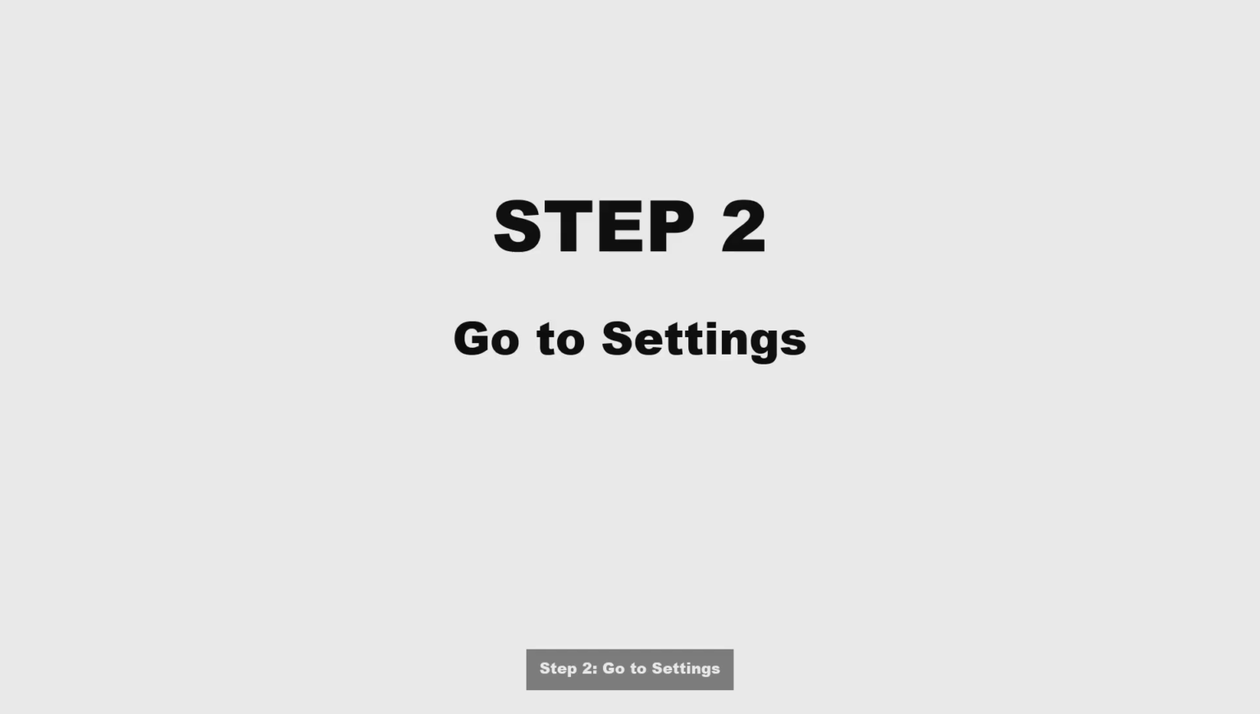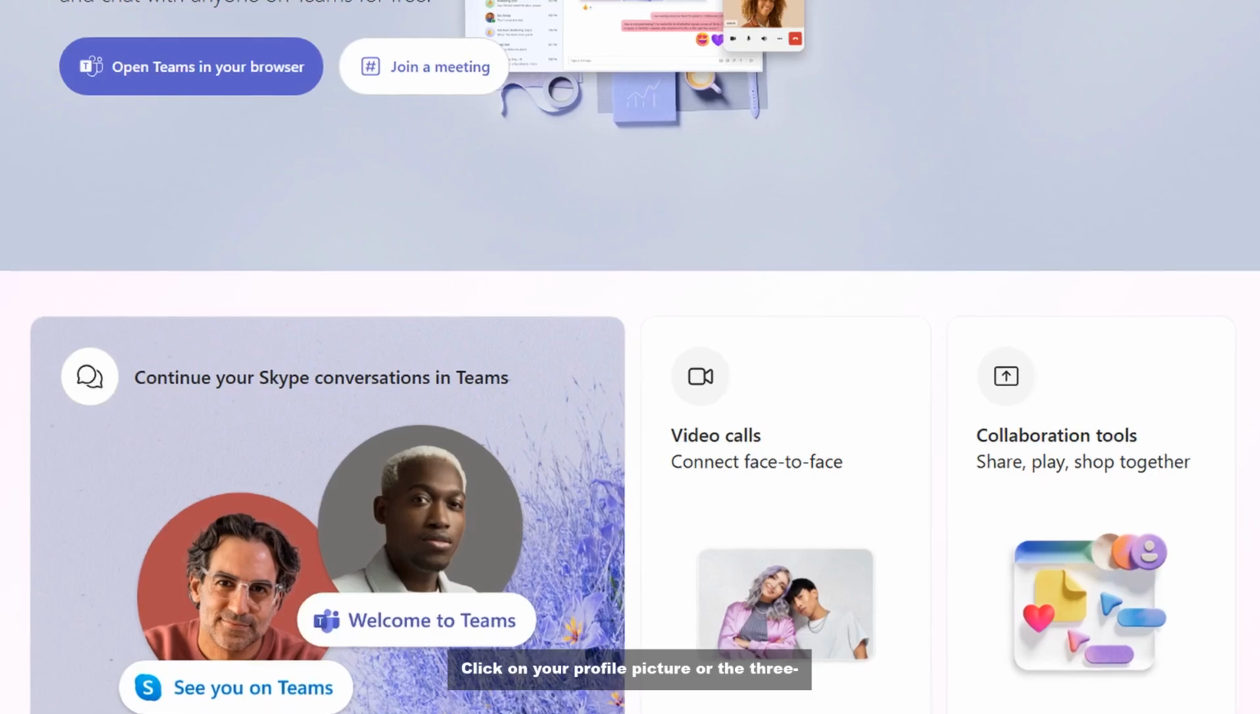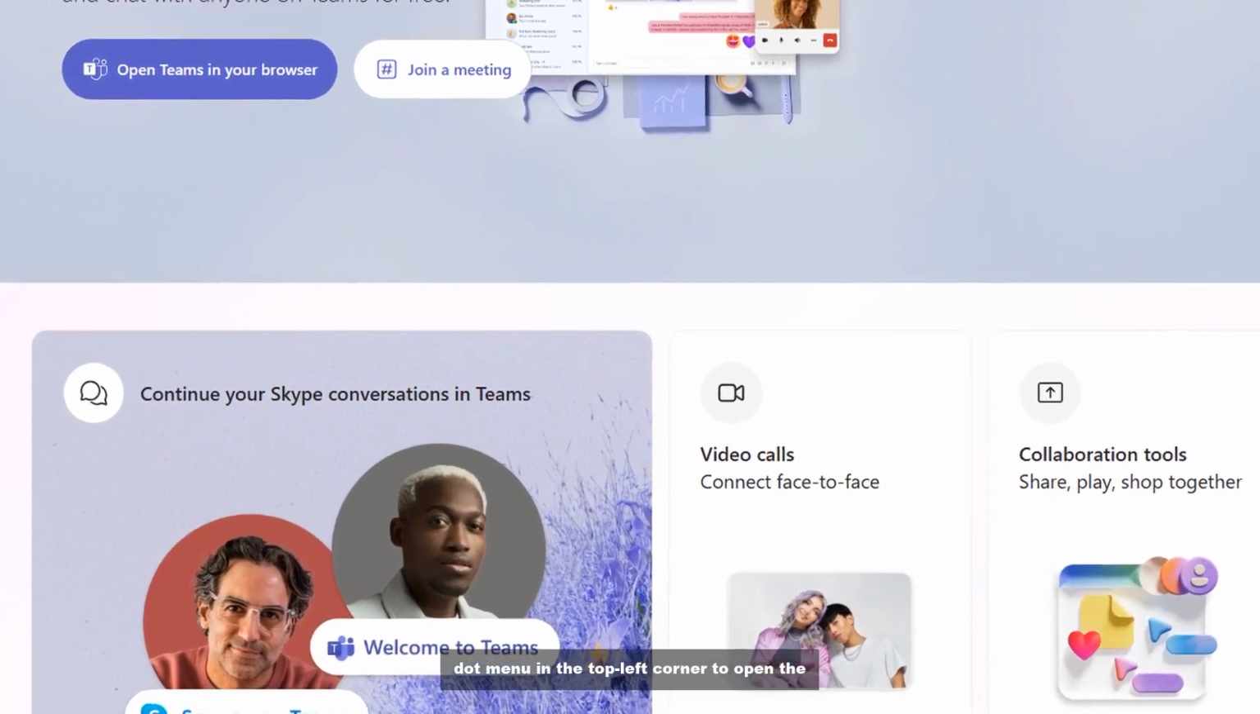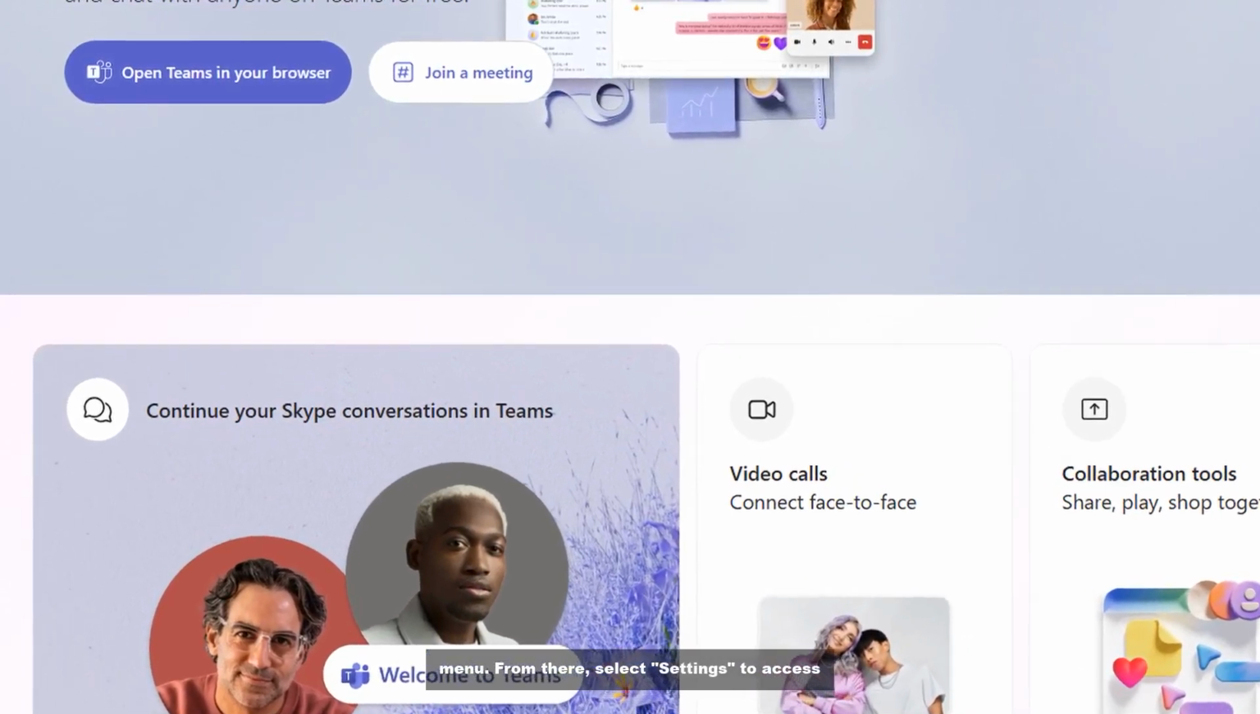Step 2. Go to Settings. Click on your profile picture or the three-dot menu in the top left corner to open the menu. From there, select Settings to access your account preferences.